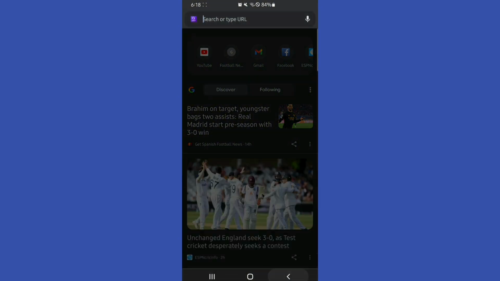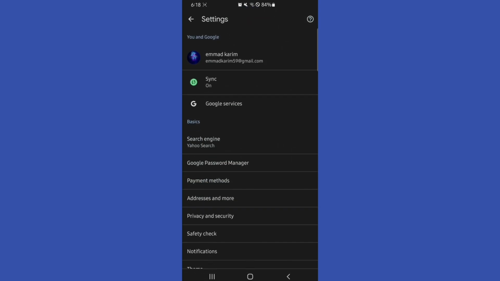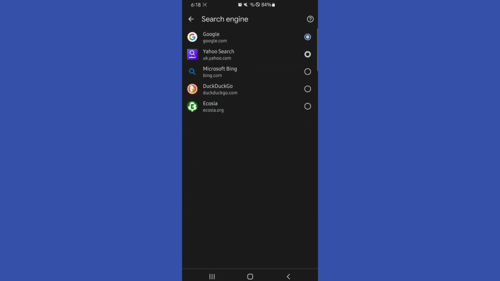Now in order to change it, go back, click on these three dots right here, and in here click on settings, and at the top right here you will see search engine which says Yahoo search. Click on it and select Google in here.